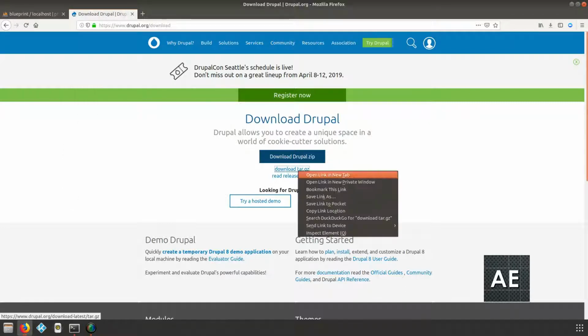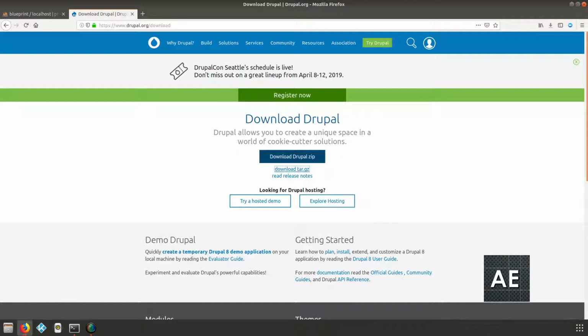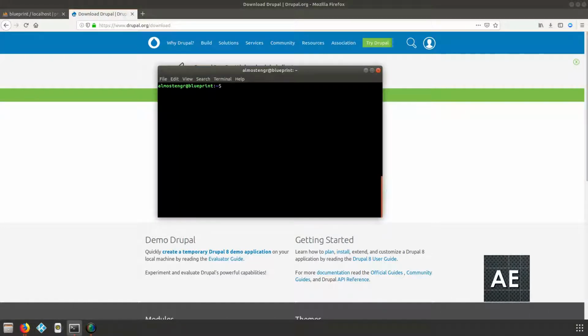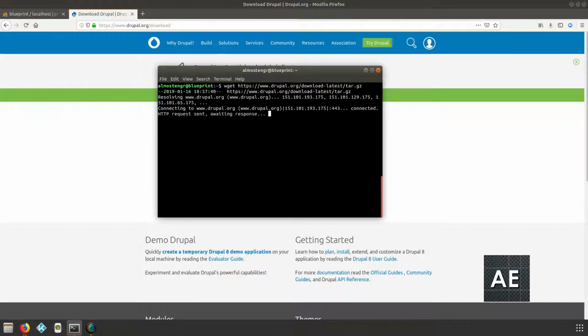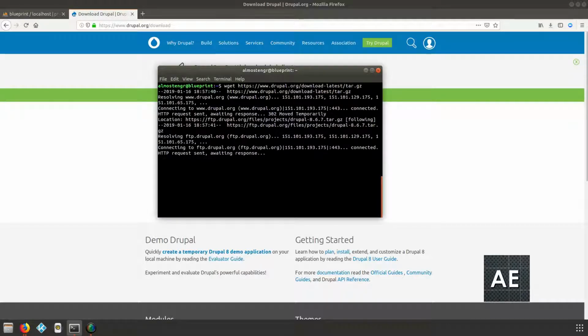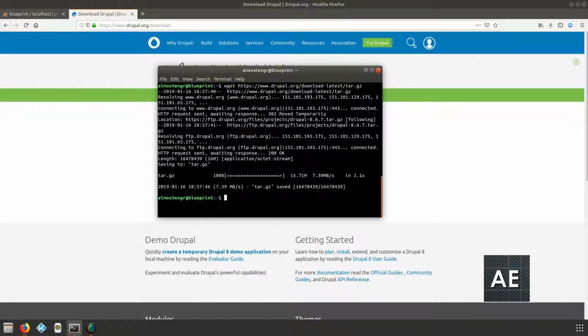But since I'm actually going to install this on another server instead of the machine that I'm currently using, I'm actually going to right click and copy the link. And then I'm going to go here and do wget and then paste the path in and hit enter. And what it will do is it will download Drupal. And so now I have a tarball. I'm going to actually rename this tarball.